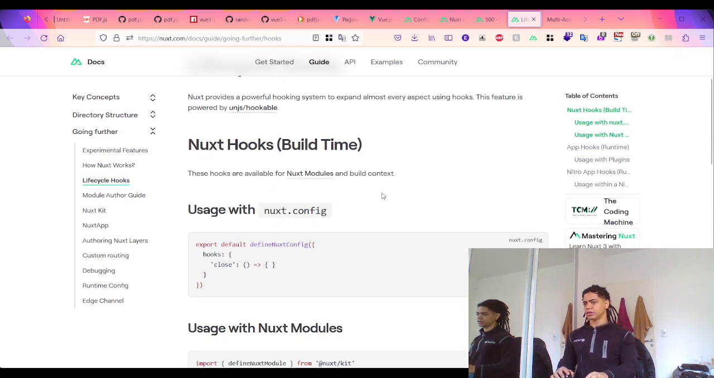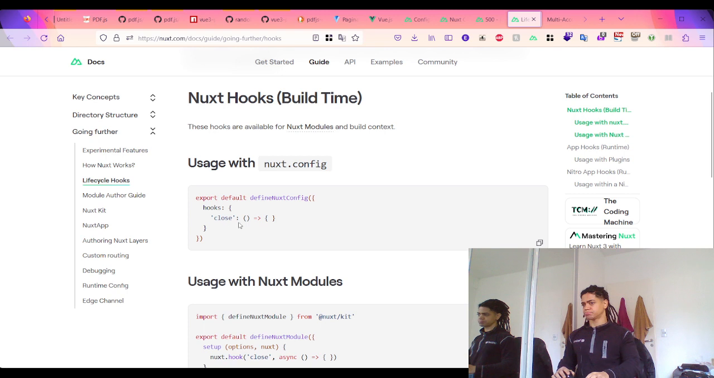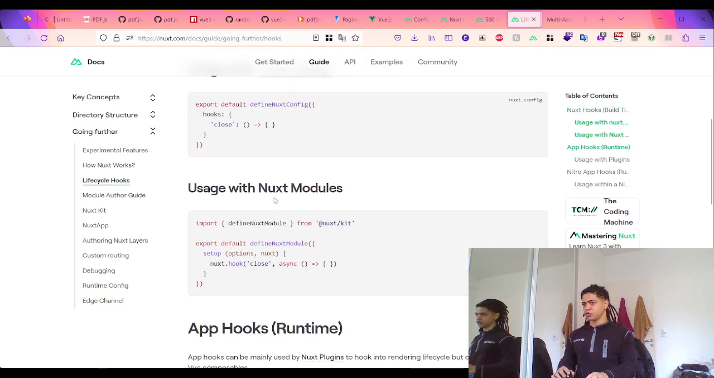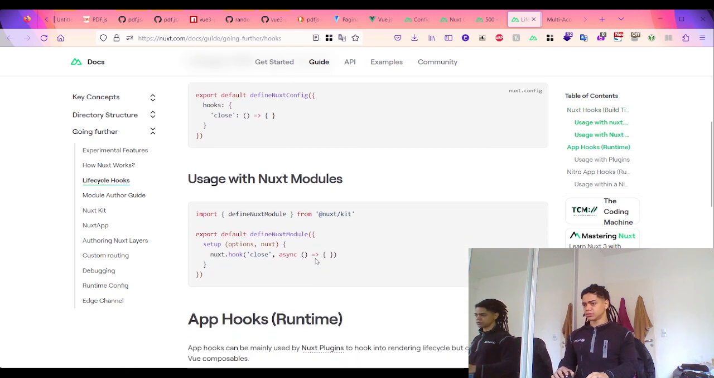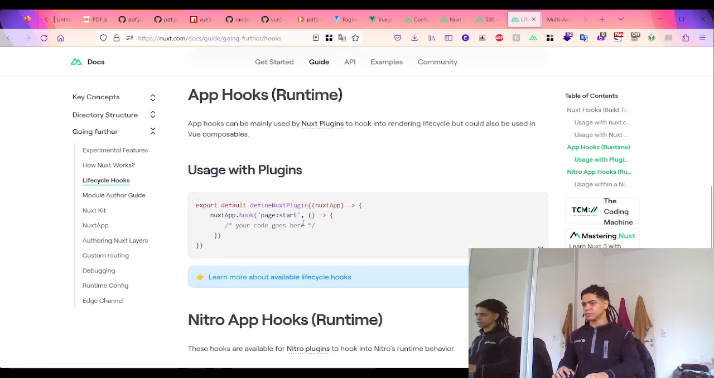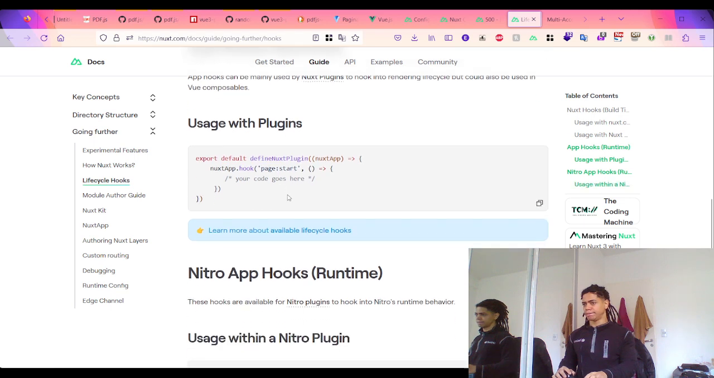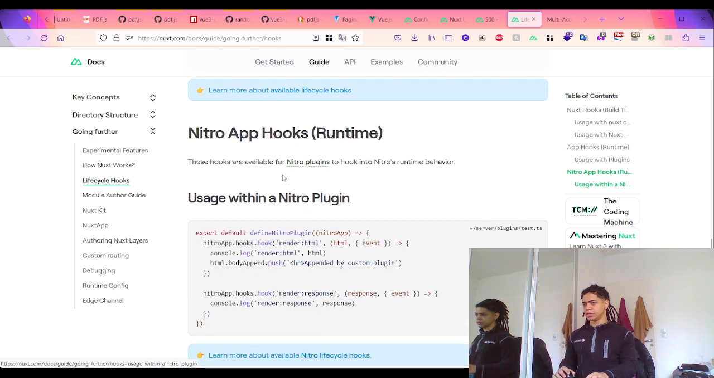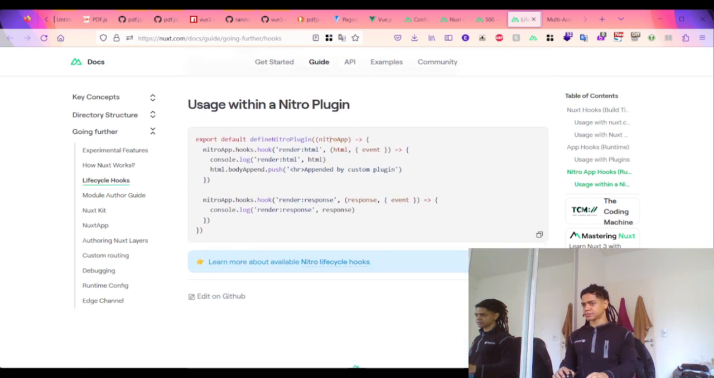Usage with nuxt.config. Hooks used with Nuxt modules. App hooks runtime. App hooks can be mainly used by Nuxt plugins to hook into the rendering lifecycle, but can also be used in Vue composables as a plugin. Okay, these hooks are available in Nitro plugins.